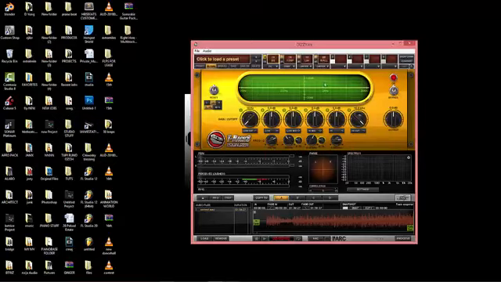If you don't know how to add a plugin, you can come down here, go to an EQ, and select any of the EQs you like. But if you want to follow my procedures, the EQ I'm using is a linear phase EQ.